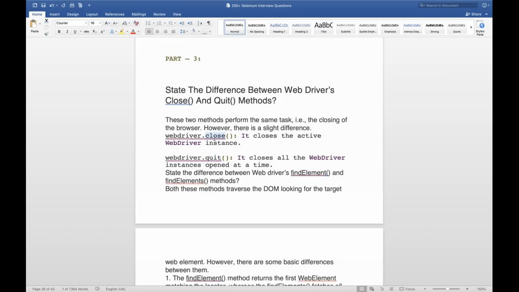Driver.close is also used to close the window, but it depends on where the control is. Let's say the driver control has switched from the parent window to the child window. In that case, the child window pop-up will be closed if you are using driver.close. And if the control is back on the parent window, then driver.close will close that one.